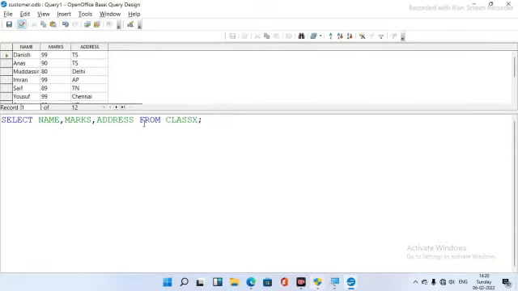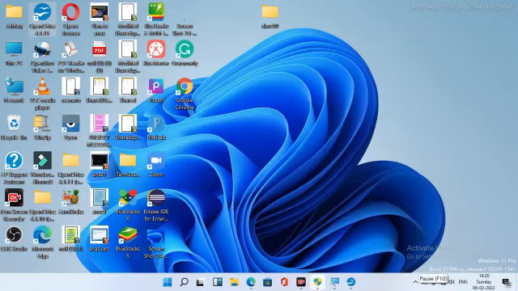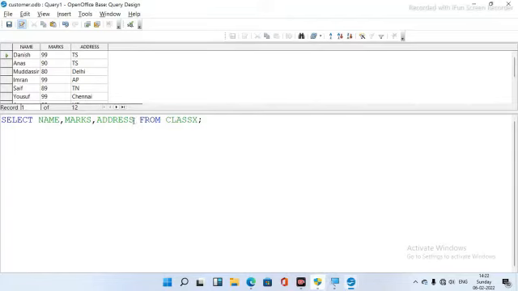Name, marks, address from the table class 10. In this way you can see the result in the query design view. In the select statement, you can now select name, marks, address as well as roll number from class 10. Run the query. Now you can see the roll number also.